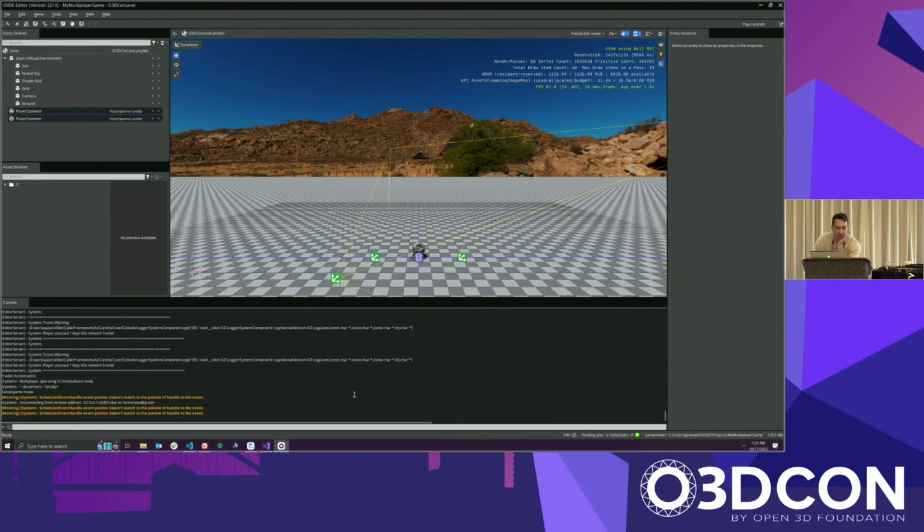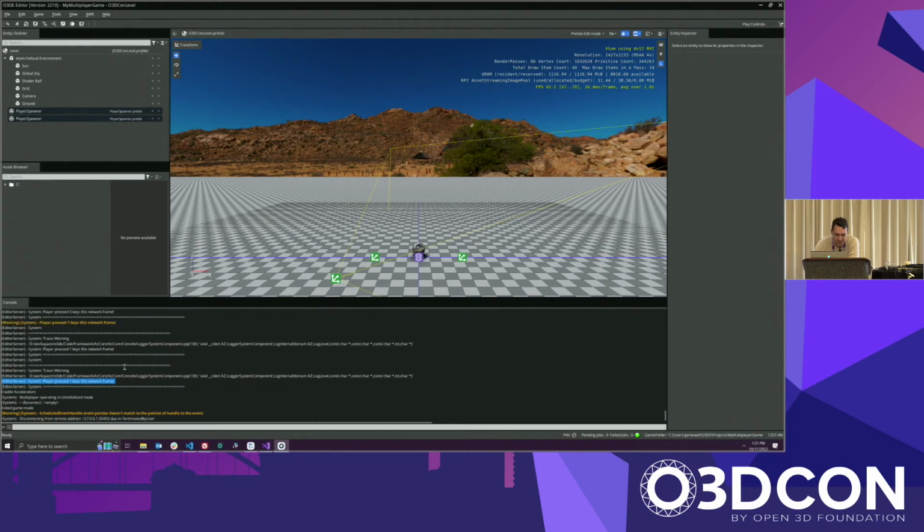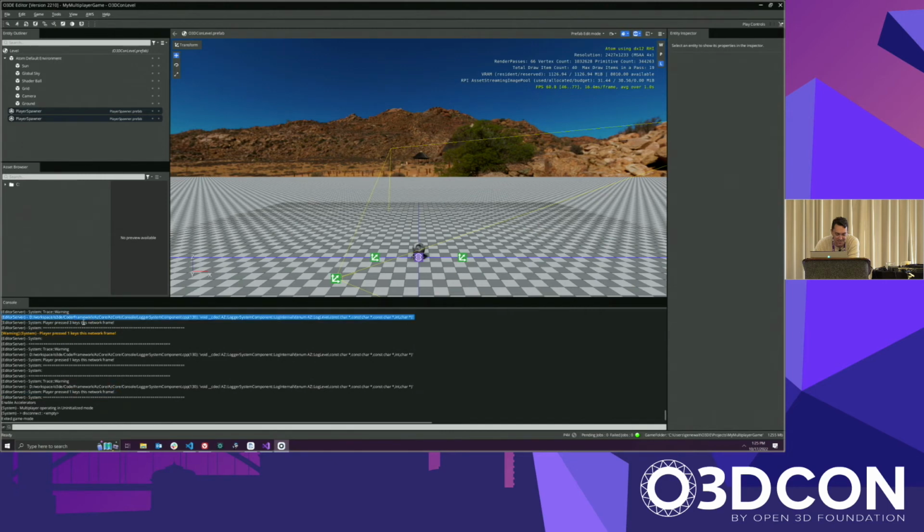And do we see any warnings about keys being pressed? We do. Player pressed one key. One key. Come on, I was pressing faster than that. Three keys. There we go. Look at that. Lightning fast. Cool. Another thing to notice too.